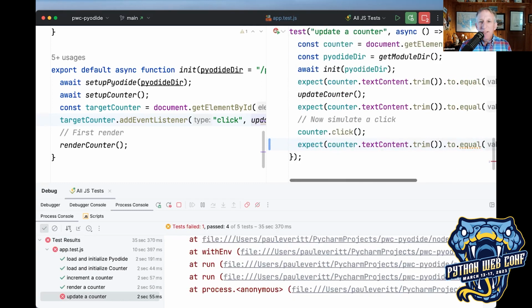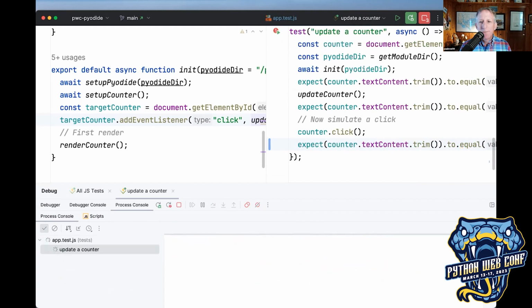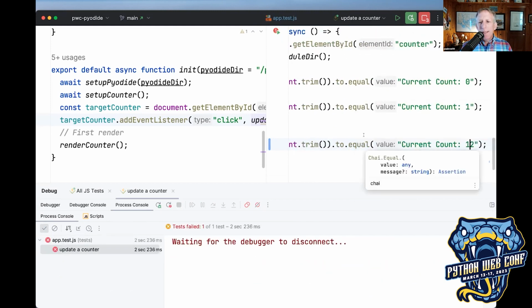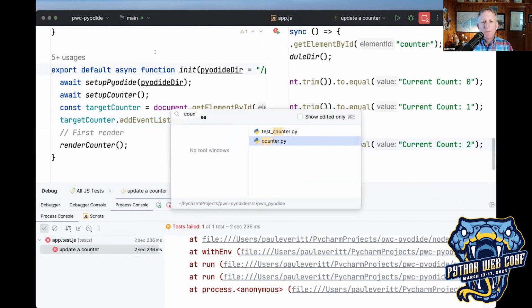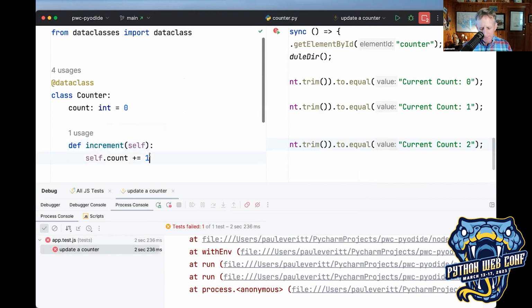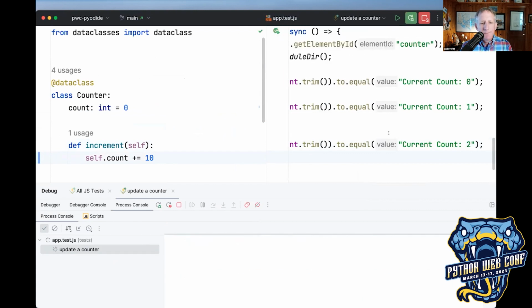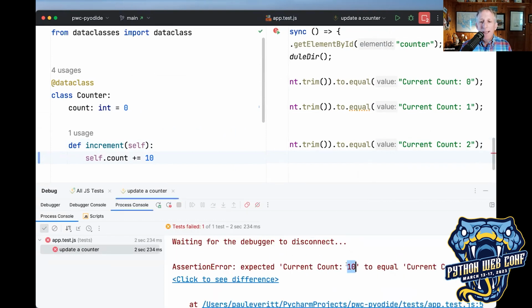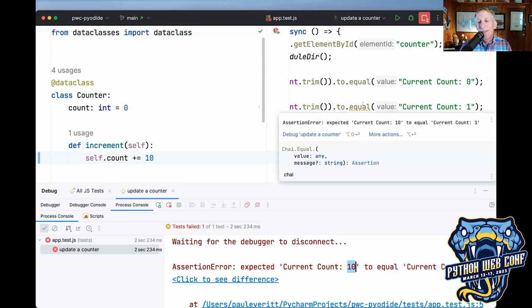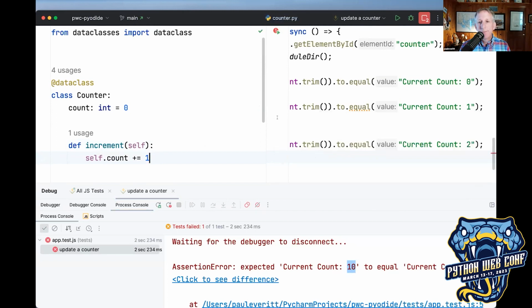I'll run just this test, just this one under the debugger, and I will put it back to the way it's supposed to be, but I will go over to Python code and tell it to increment by 10. Now, when I rerun this under the debugger, the test is a little bit faster because it doesn't have to run so many of them. And it says, hey, no, you said it was going to be 1 here, but it's not 1. It's 10. Oh, it's over here. That's where the problem is.